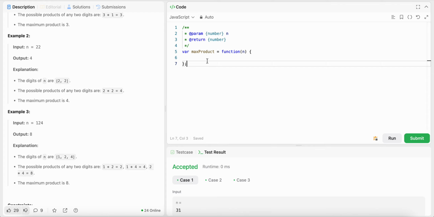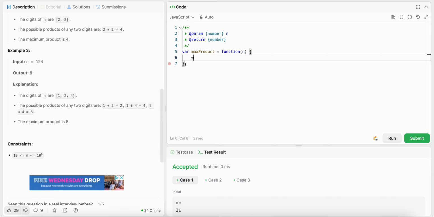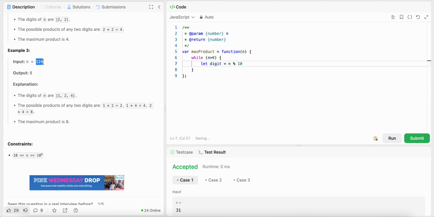Let me show you how to do the coding. So the first part, I would say, is to extract all the digits out, right? The code will usually look similar to this. Each digit is obtained with mod 10. For example, 124, when you mod 10, you get number 4, which is the last digit.